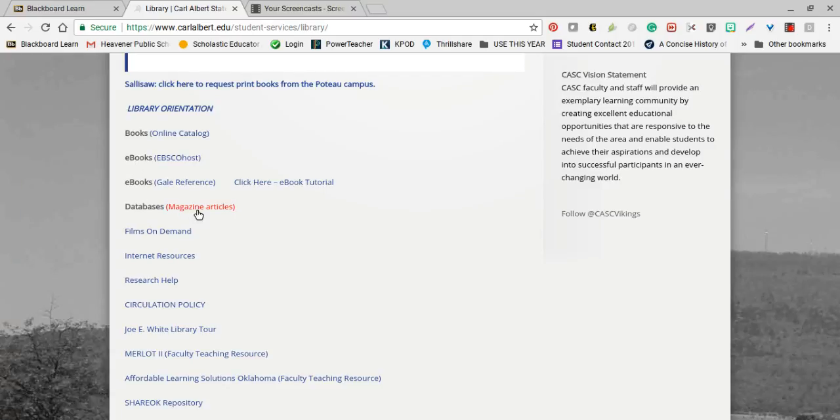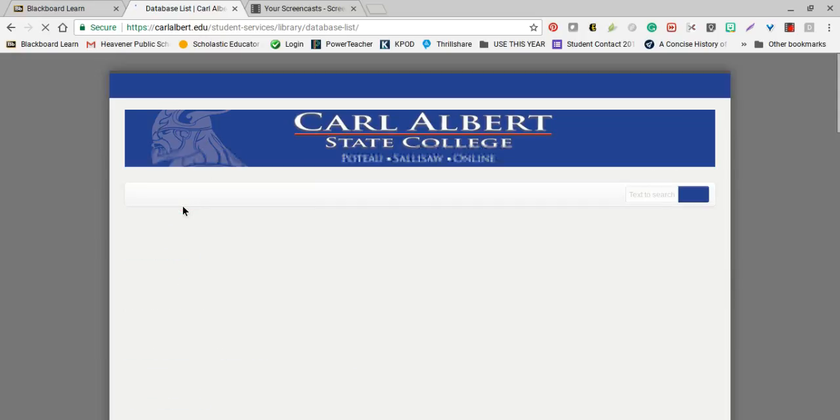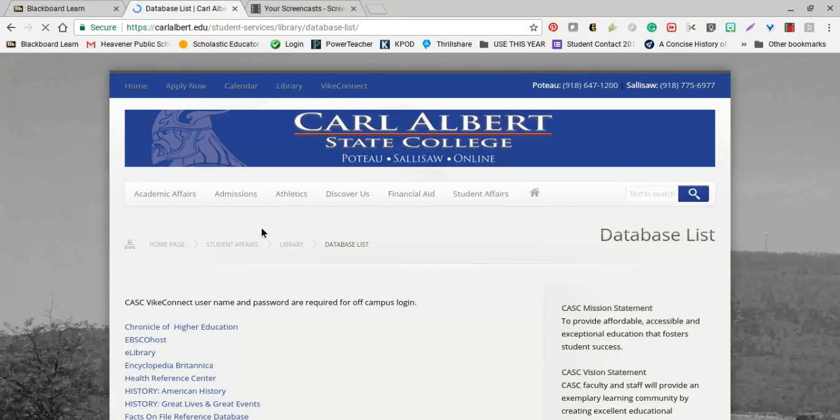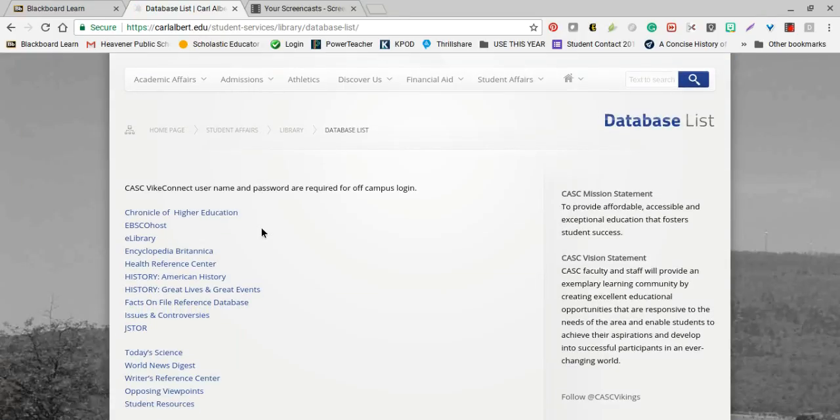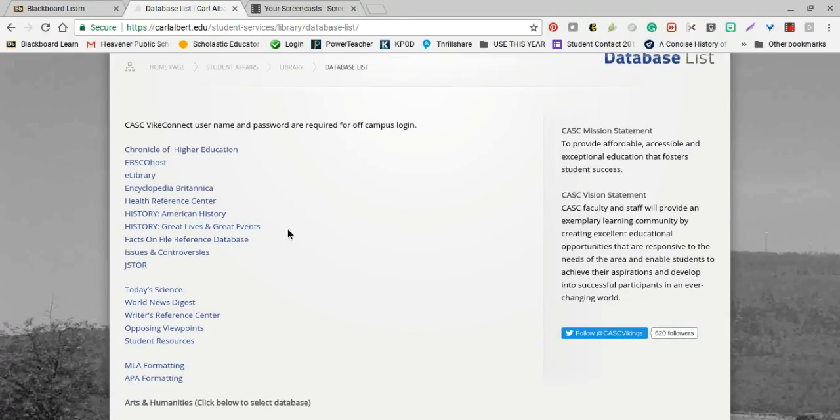And this one just happens to say magazine articles. I'm not sure the reasoning in labeling the links that way. But go ahead and click magazine articles. What this does is bring you to a list of databases. We specifically want to use EBSCOhost, although there are certainly lots of other databases, and they truly can be helpful.